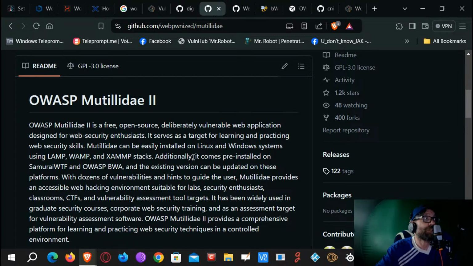So if you notice here, additionally, it comes pre-installed on Samurai WTF or OWASP BWA, and the existing version of Mutillidae is uploaded on these platforms with dozens of vulnerabilities and hints to guide the user. Mutillidae provides an accessible web hacking environment suitable for labs, security enthusiasts, classrooms, CTFs, and vulnerability assessment tool targets. It has been widely used in graduate security courses, corporate web security training, and as an assessment target for vulnerability assessment software. OWASP Mutillidae 2 provides a comprehensive platform for learning and practicing web security techniques in a controlled environment.